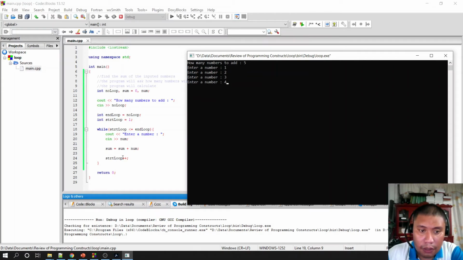Now this is returned to 5, because 4 plus 1 equals 5. So now 5 is less than or equal to end loop. So that is again true. So enter again a number. For example, I enter 5. The 5 will be stored in the num variable. Now we have the initial value of sum equal to 10, so sum is equal to 10 plus 5. So the stored value of sum is equal to 15.